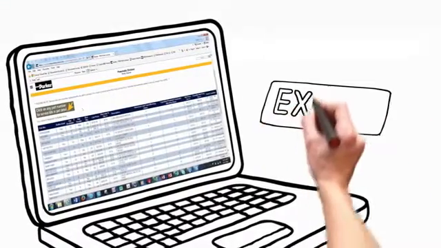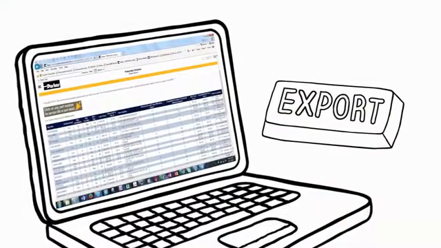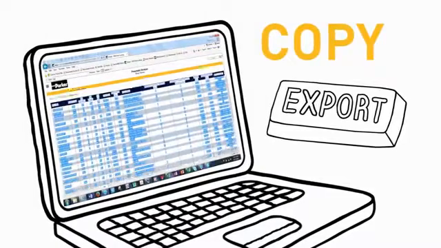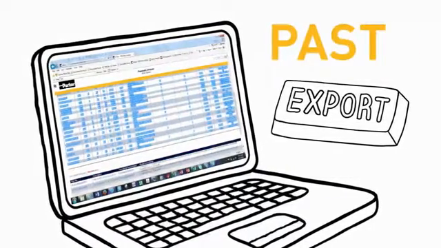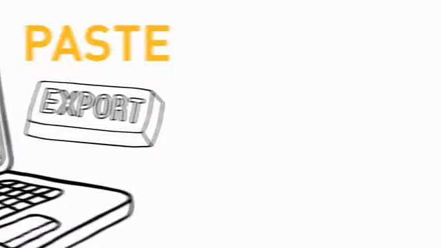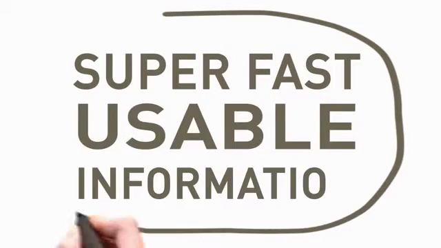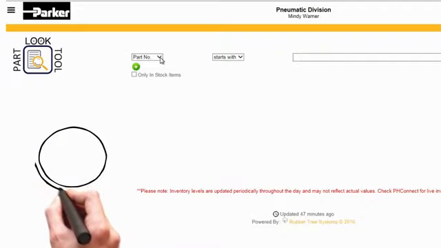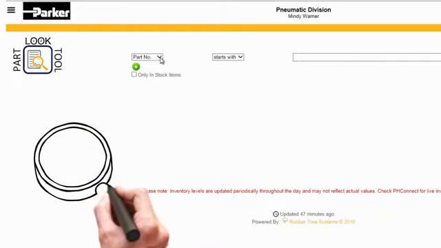In the future, there will be an export button, but for now, you can simply copy the information from the table and paste this information into your application. The formatting will be maintained, so super fast, usable information ready for you and your customer. Speed is king. When you start a search, you can adjust your search parameters based on the information you have available.